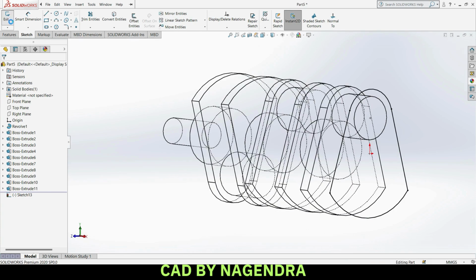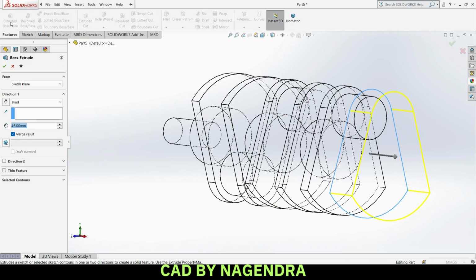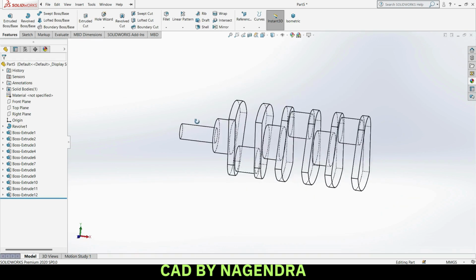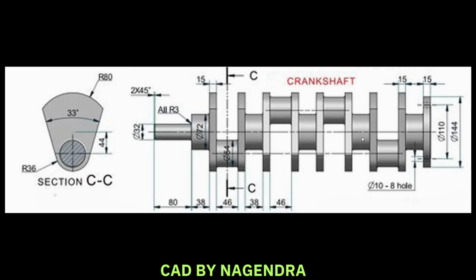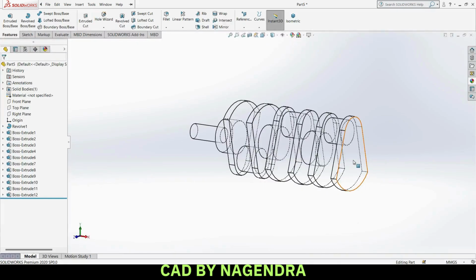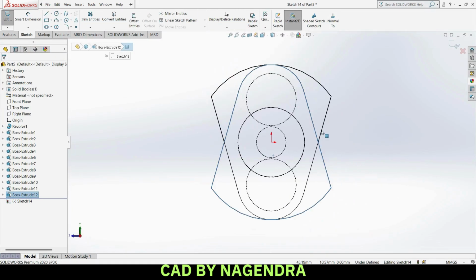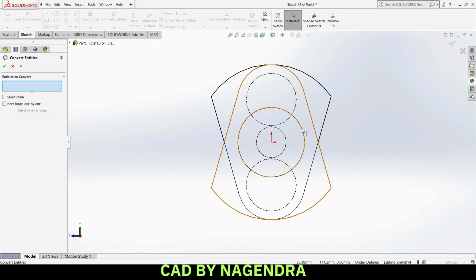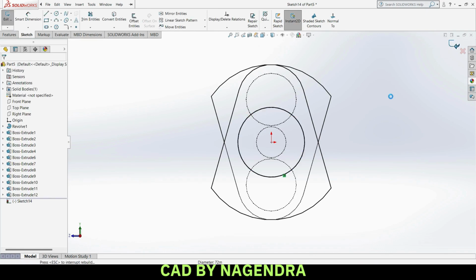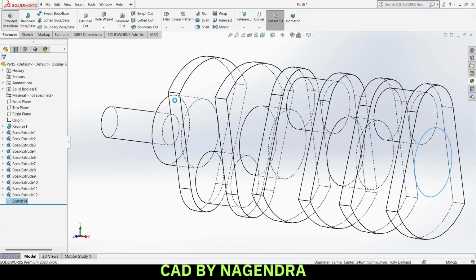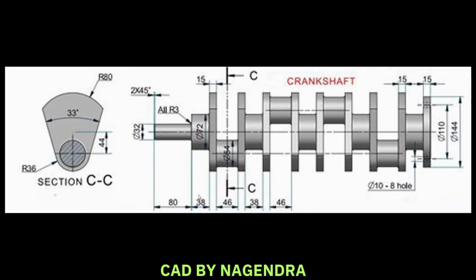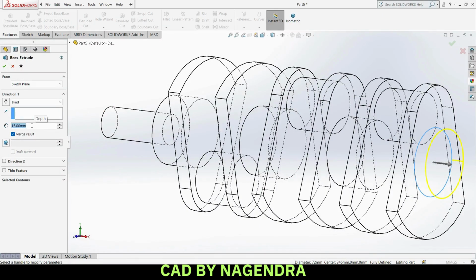We'll make this extrude boss of 15. Okay. Then later to that we need this center part. Again here sketch, make it normal. So we will convert entities, this entire center circle. We'll make this extrude boss of center 38. Just give 38, say okay.